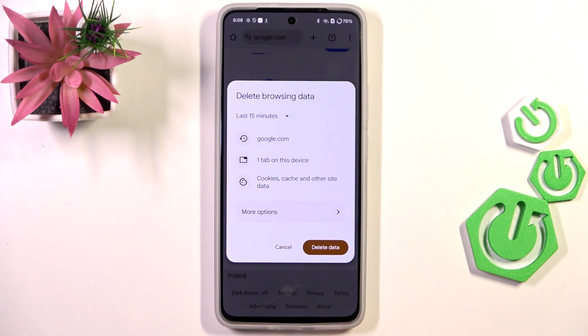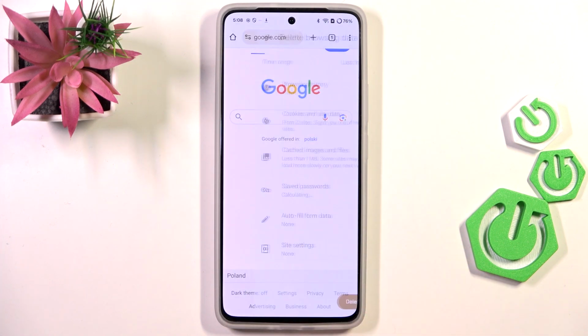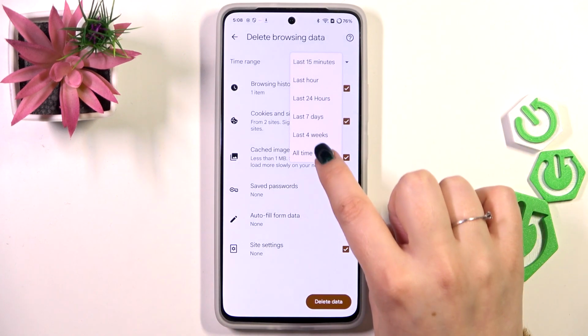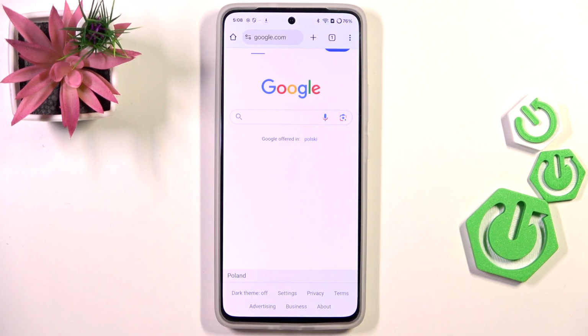However, if you want to remove some advanced browsing history, just tap on more options, and here we've got them. So saved passwords, autofill form data and site settings. If you want to remove something, make sure that it is marked. I will remove everything. We can change the time range again and simply tap on delete data. We just got back to the home page, which means that we just successfully removed actually everything.